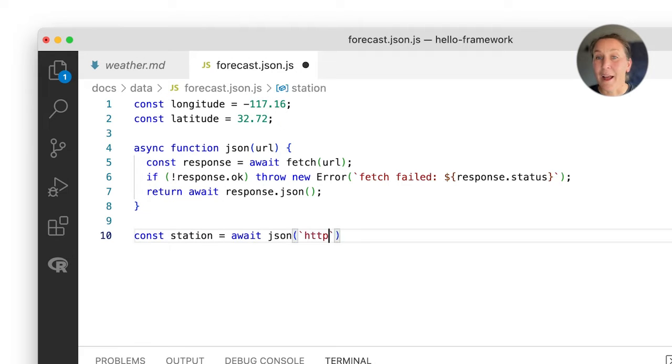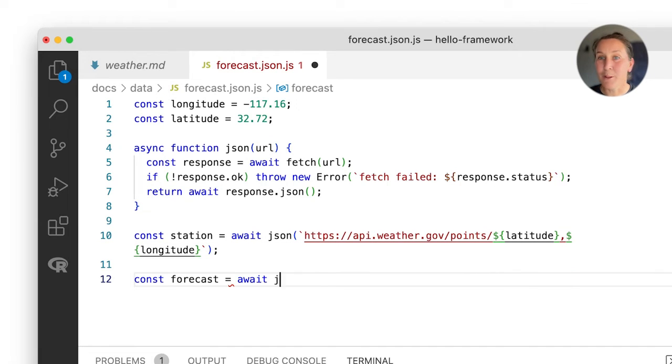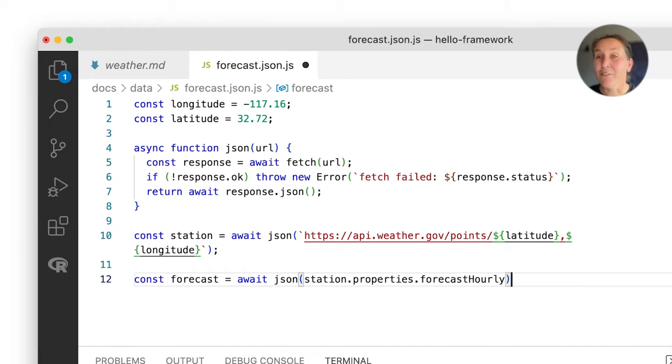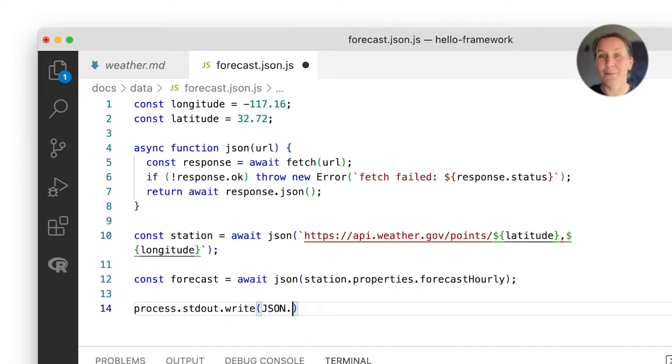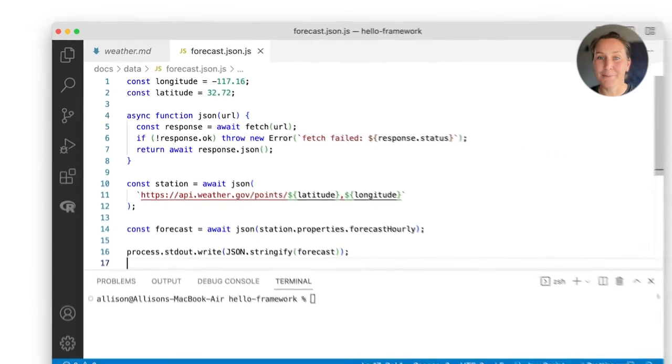Using that function, we'll access the station data from the API, interpolating the latitude and longitude in the URL. Then, we'll just pull out the weather forecast data. And finally, we'll write the data in JSON format to standard output using process.stdout.write. That last piece is a requirement for all data loaders. No matter what language you write a data loader in, the output needs to be sent to standard output to work in your framework project.